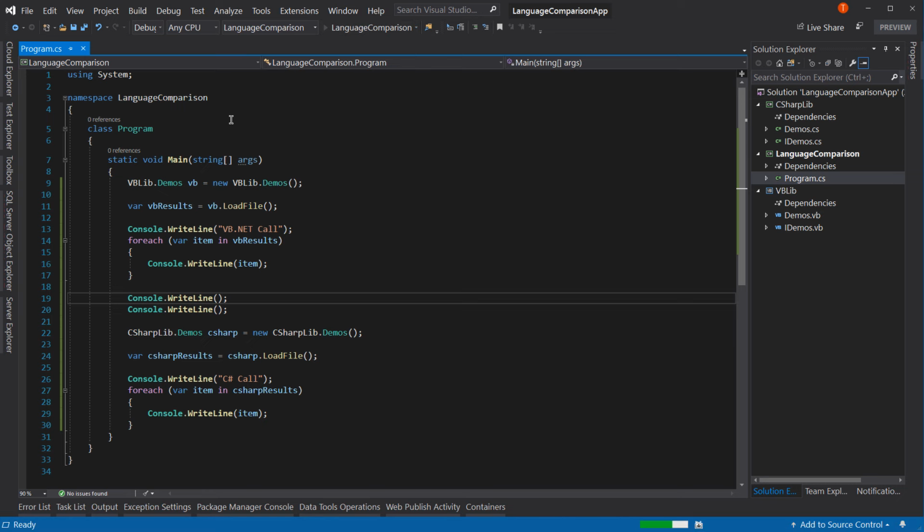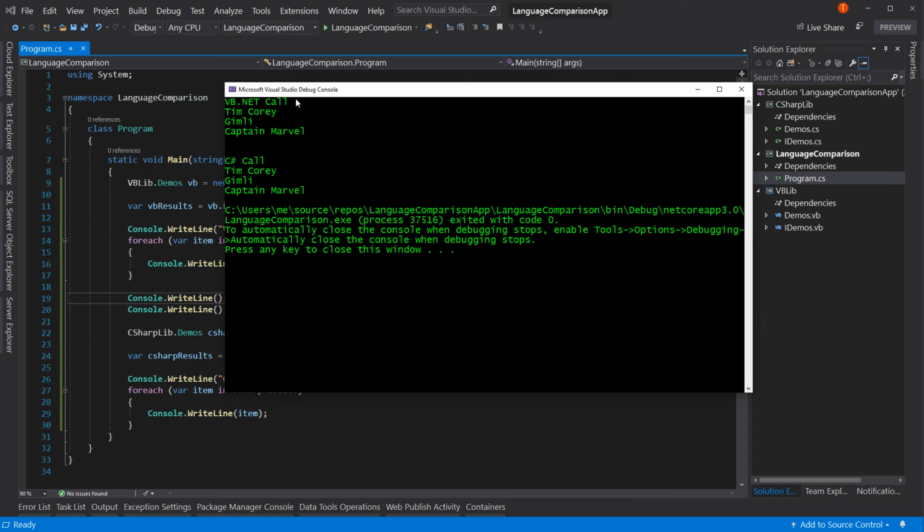And if we run this, there we go. So we have the VB call that gets Tim, Corey, Gimli, and Captain Marvel, whereas the C# call gets Tim, Corey, Gimli, and Captain Marvel, which is good because it's the same file. But that illustrated a couple of things.